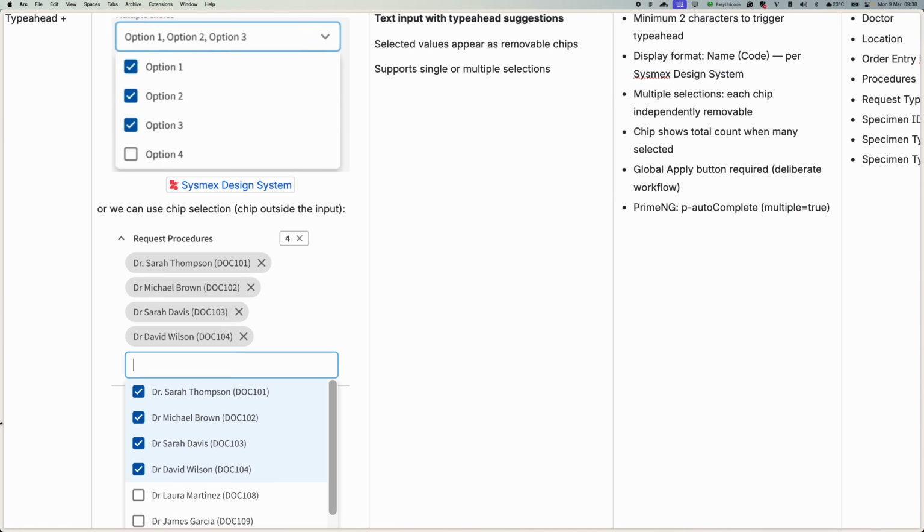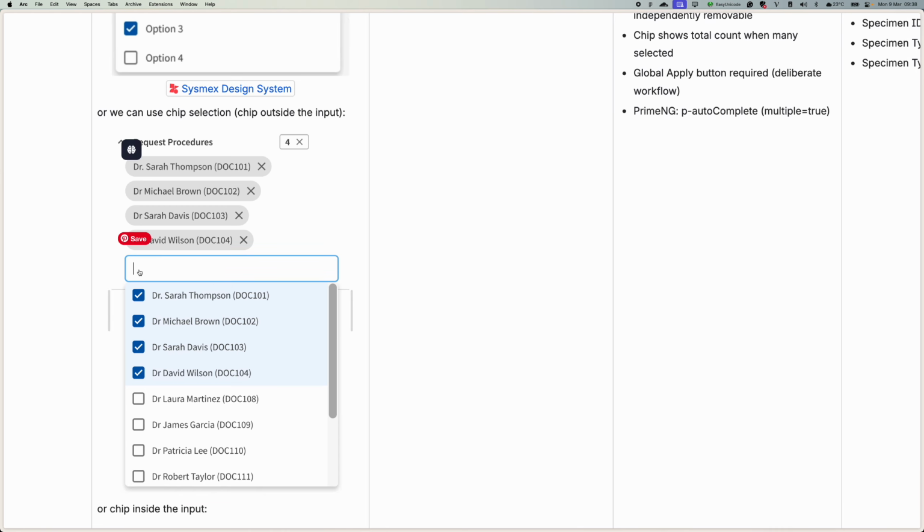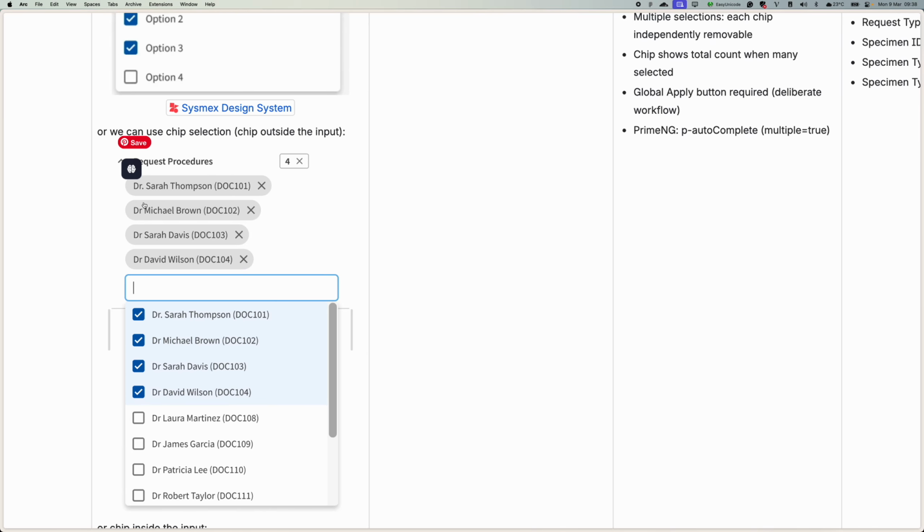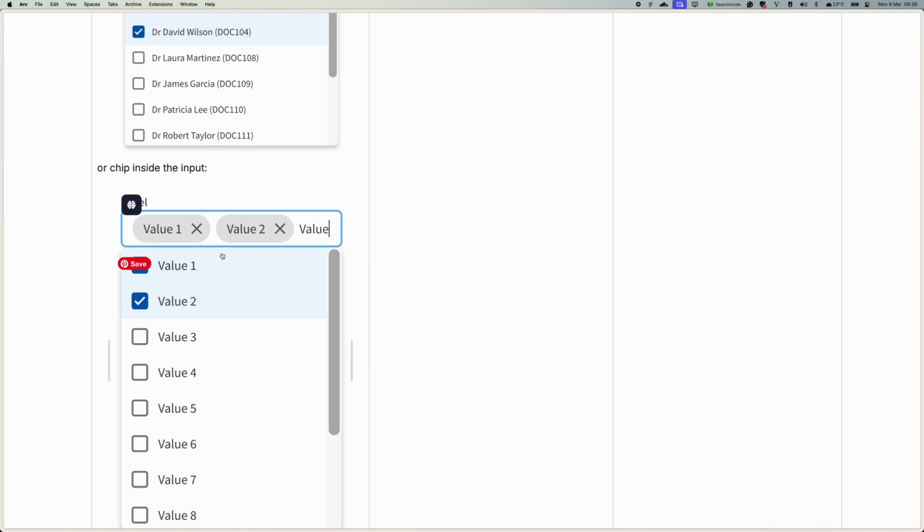So another option is something like this, where we still have an input, and when the user starts typing, the dropdown will appear and the user checks these checkboxes. After checking the checkbox, that selected option will appear as a chip outside of the input. This is kind of similar to the test selection, or we can have the chip inside the input like this. This is like the copy to function.